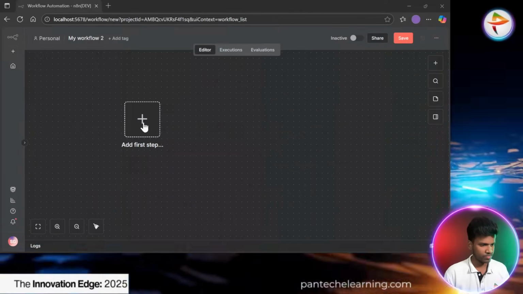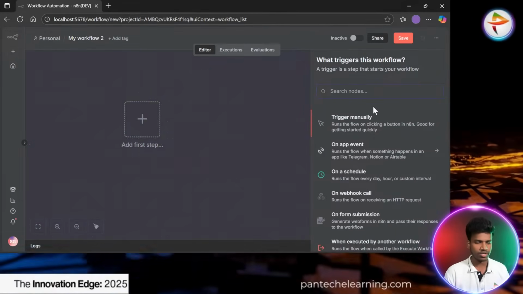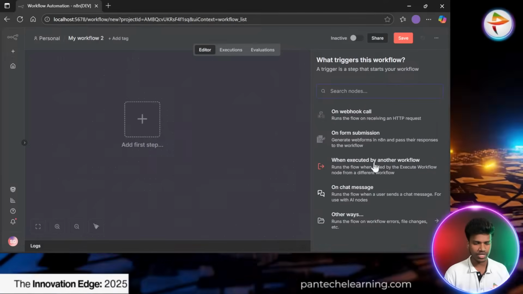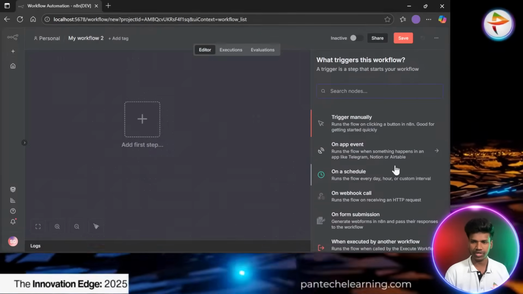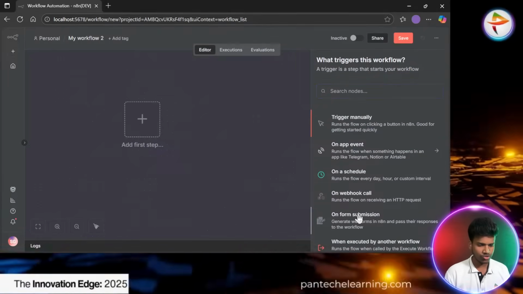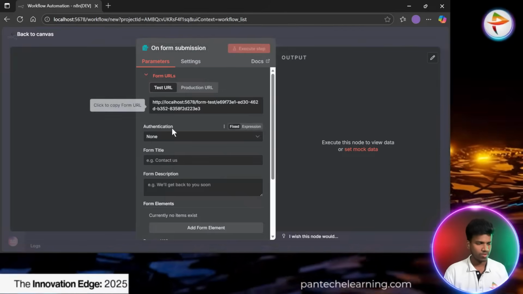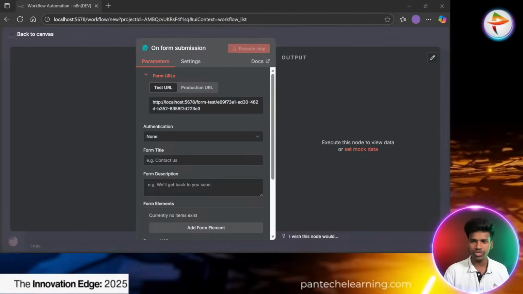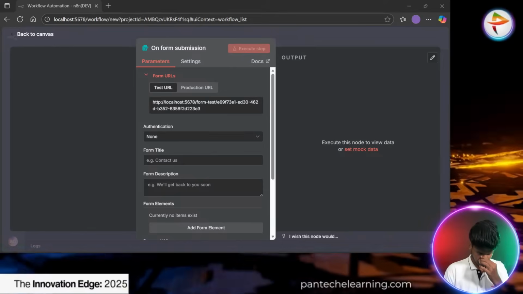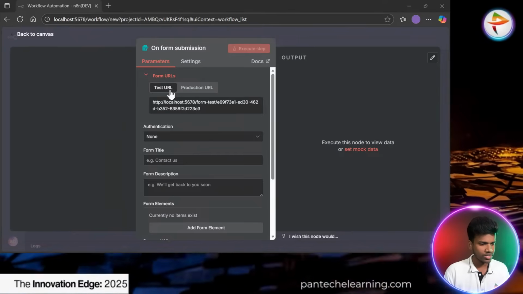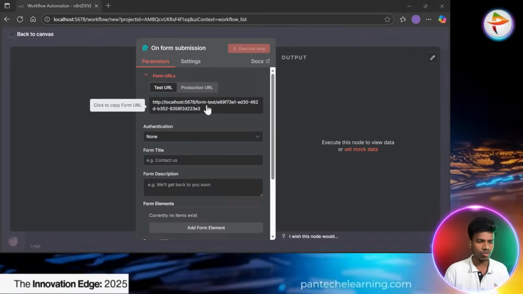Yeah, here. So I have to click. They have multiple trigger points and everything is there. So on form submission, like that, the different things are there. So you can choose on form submission. You can get this one. The test URL and production URL both are there. Now it's a test URL.